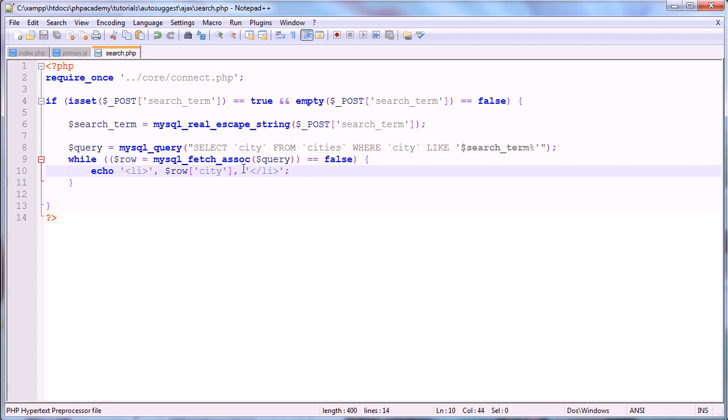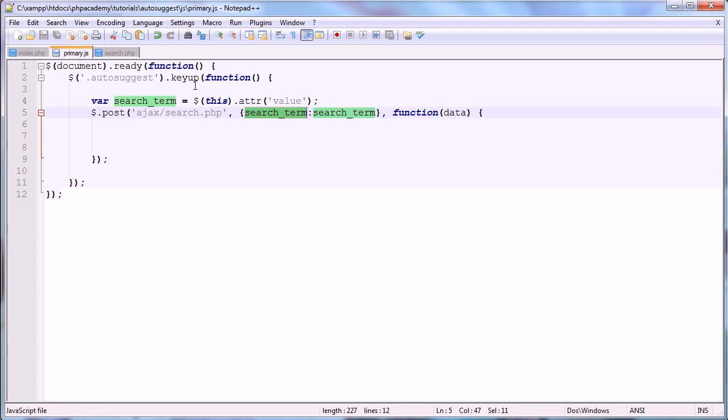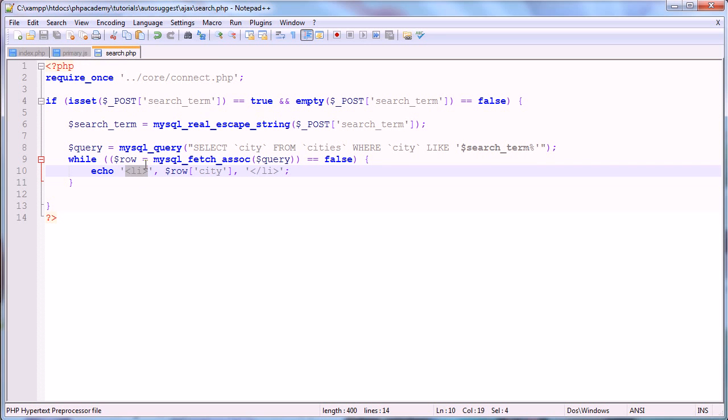I've typed that quite quickly, but I'll explain. We're echoing out li, so we're starting our li element, and remember data will equal whatever we feed back from here. So we're echoing li, the city that's returned from this query. The second time around this loop, it'll echo it again. So we're passing as many lines back as we have results, and then we're ending the li element here. So how do we test this?